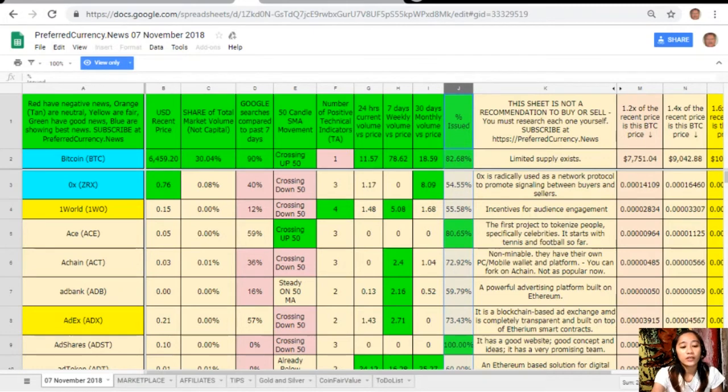Now take note that this sheet is not a recommendation for you to buy or sell crypto. But if you decide that you would like some, always consider offering about 20% below the current market price whenever you place buy limit orders.